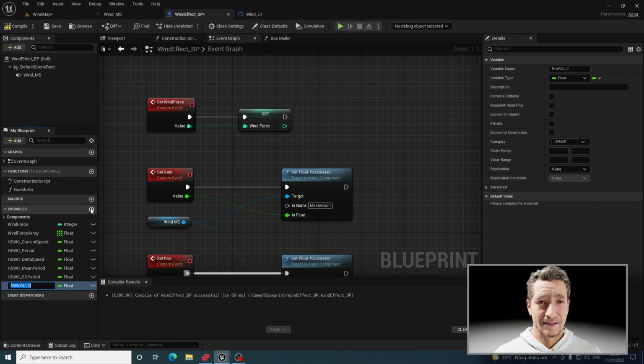Now we add the slow speed wind speed variables controlling the slow random fluctuations. Like before, we add lswc_period, delta speed, current speed, mean period and SD period.